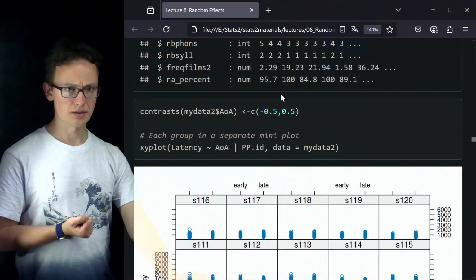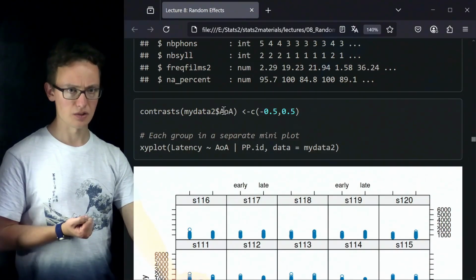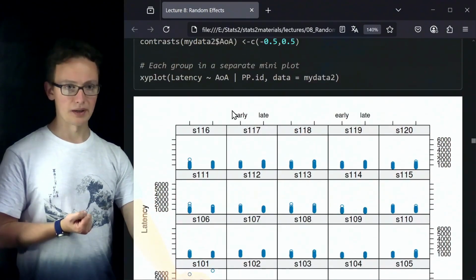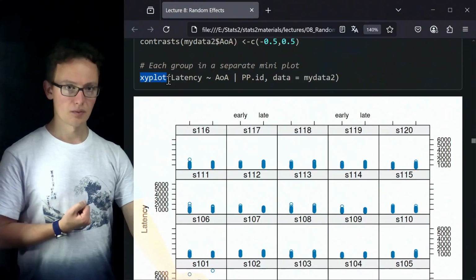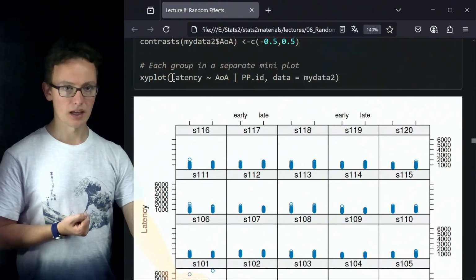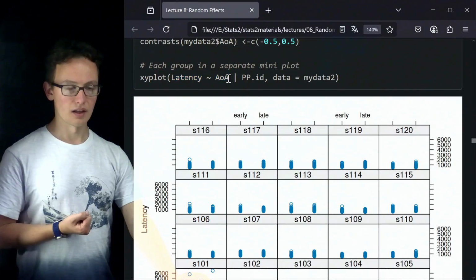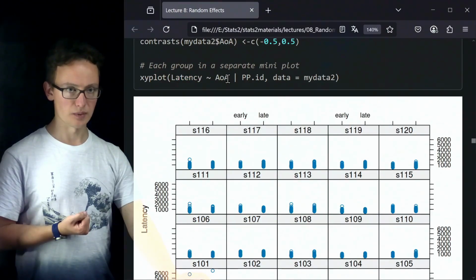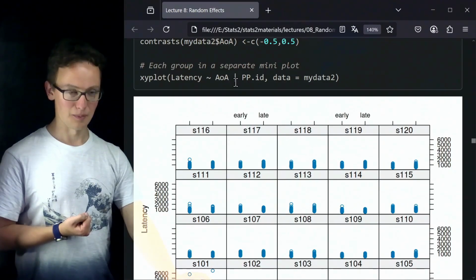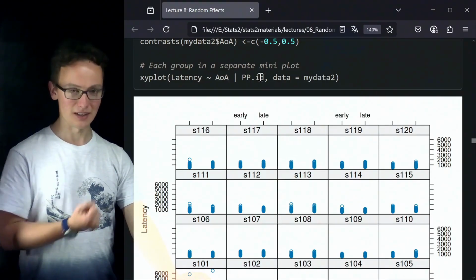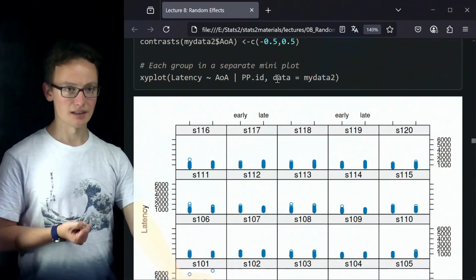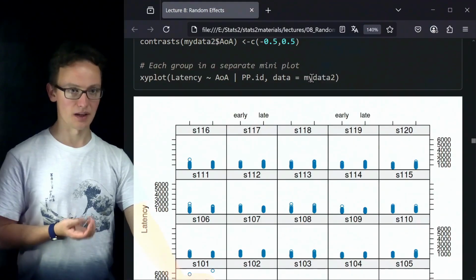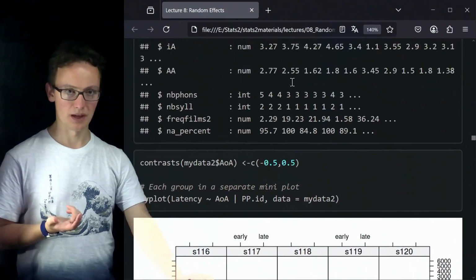Now, what we can do is, okay, we can define contrasts here for the age of acquisition predictor, but the interesting thing really is here to create this XY plot, which we could do using the xyplot command, and then do latency tilde age of acquisition, pipe symbol, and then PPID, which is the random factor we want to examine here. And as the data, we're going to specify our data set, in this case it's called mydata2.